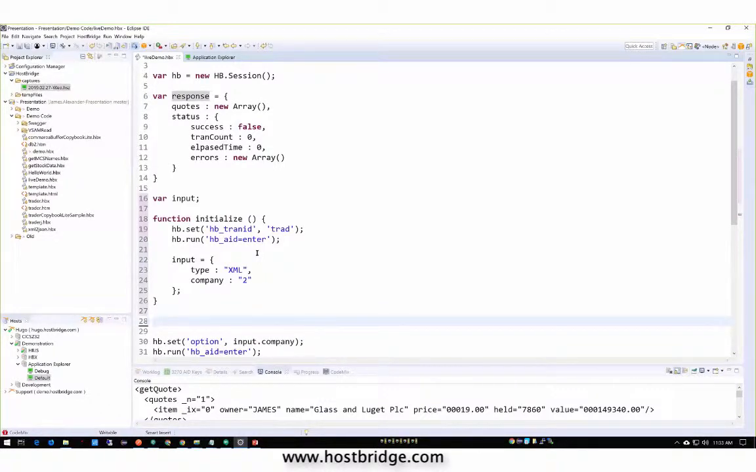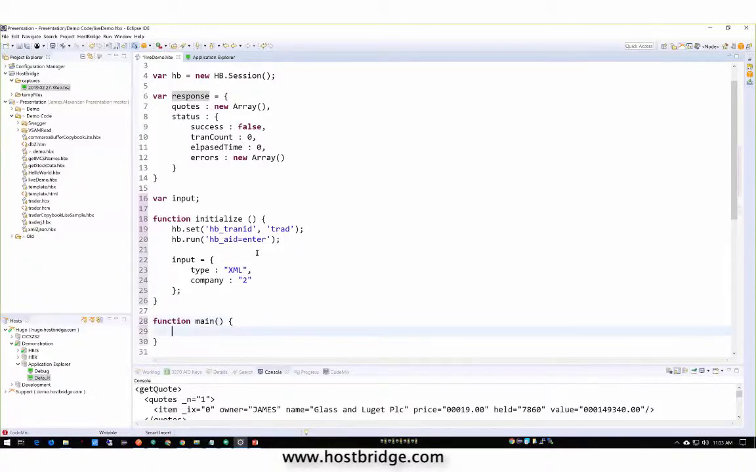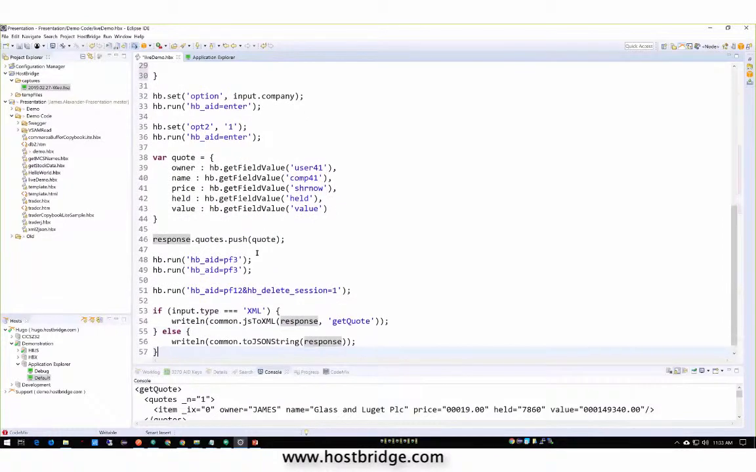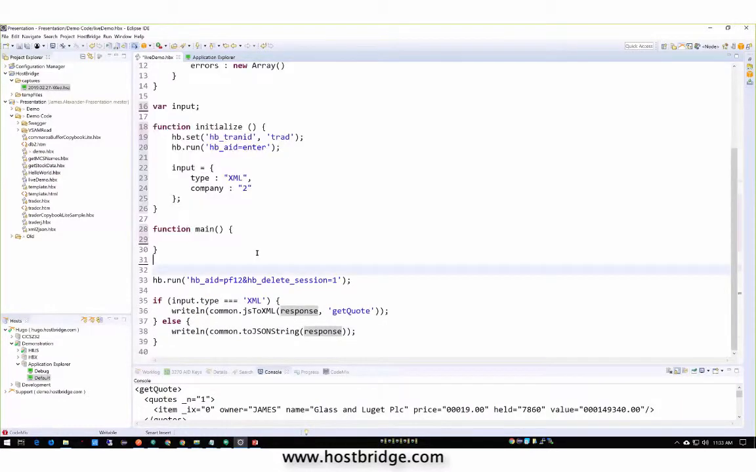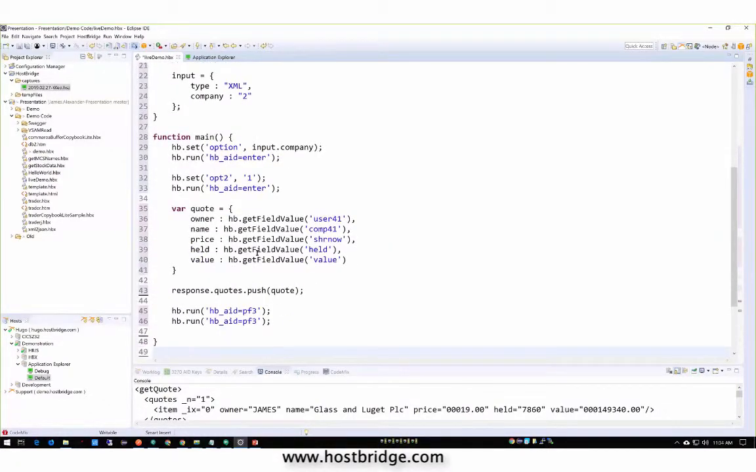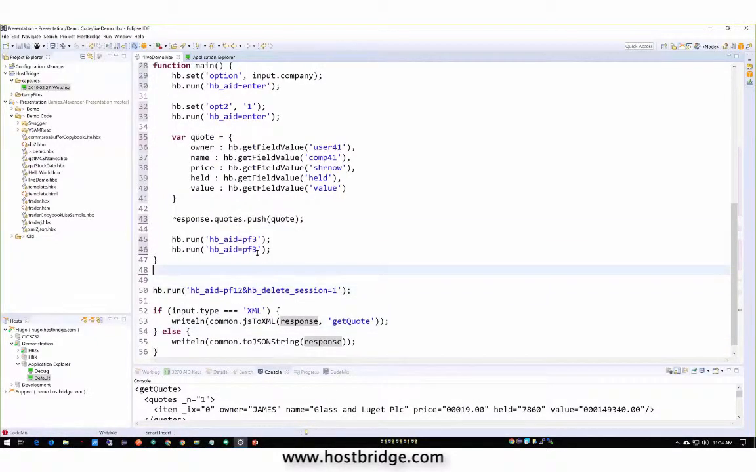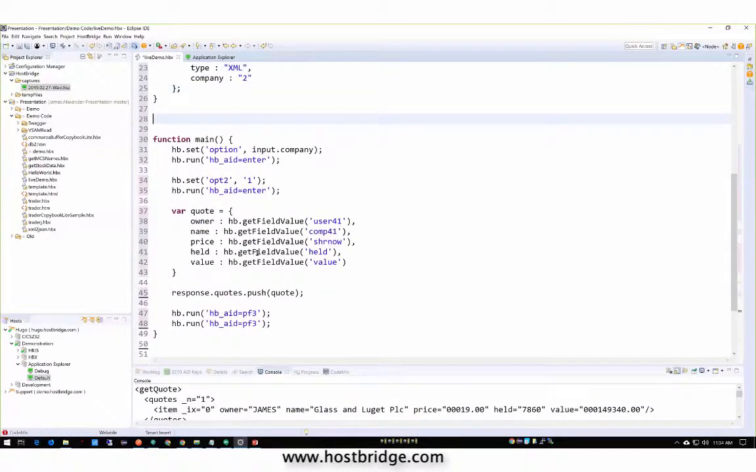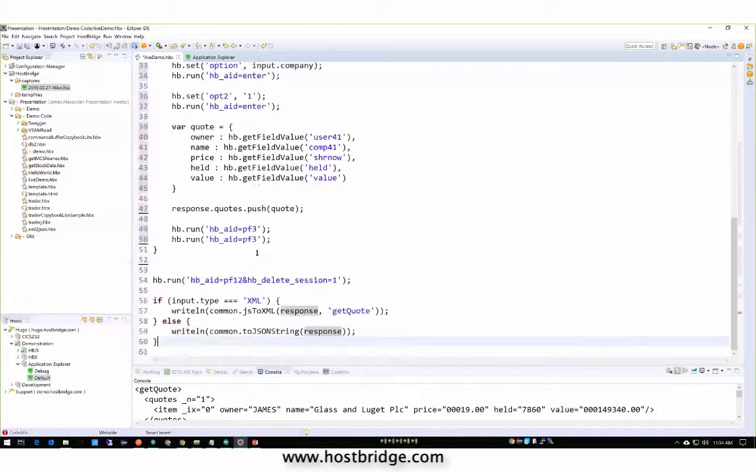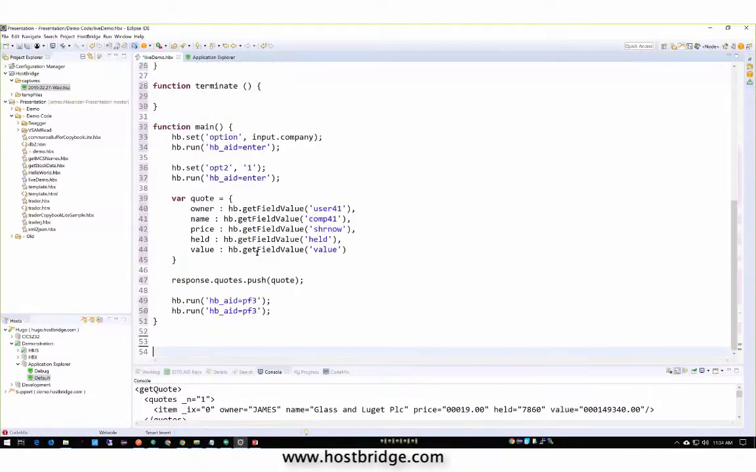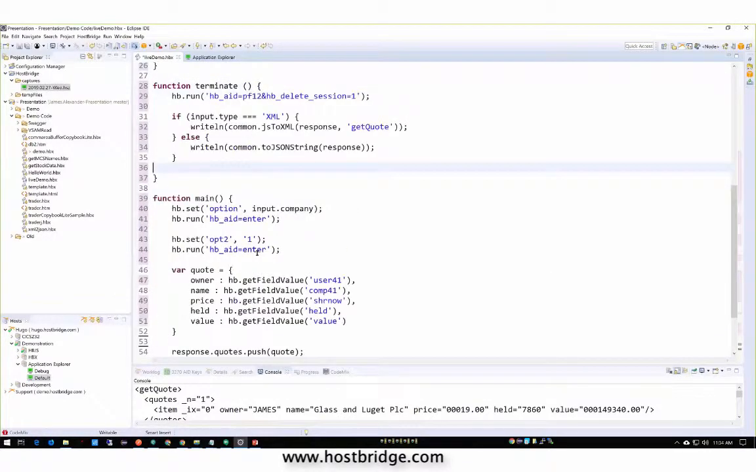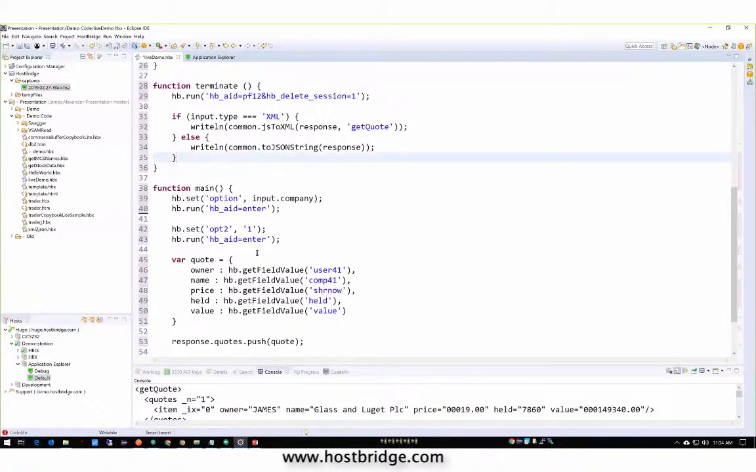After I do initialize, I need to have a main program, a main function. And inside my main function, well, let's have all of this. That's going to be inside my main. And then at the very end, we want to clean things up, so we need to have a terminate. I'm going to put my terminate up here. All right, so now I've kind of got things in functions a little cleaner. Still got a ways to go, but we're getting there.